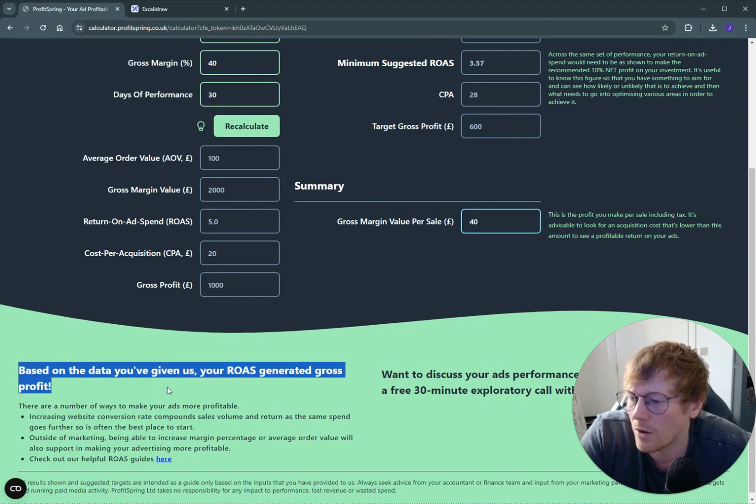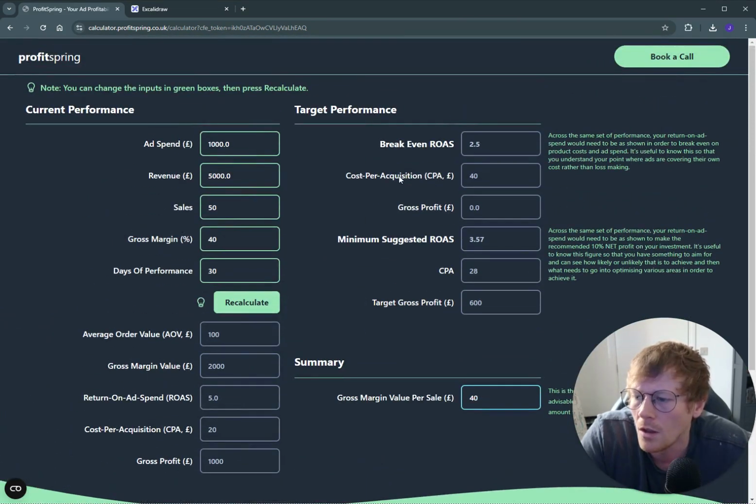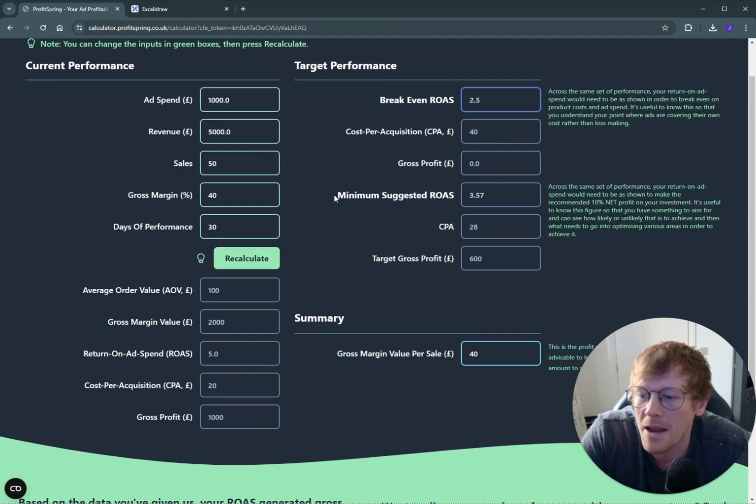So it says here, based on the data you've given us, your ROAS generated gross profit. Great. So what you've then got over here is some other helpful figures. Based on what I've put in, your break-even ROAS should be 2.5. So that's to make no gross profit. This is just strictly breaking even. I would need a ROAS of 2.5 with these figures that I've put in. And it's saying here, a minimum suggested ROAS would be 3.57 to make some profit.